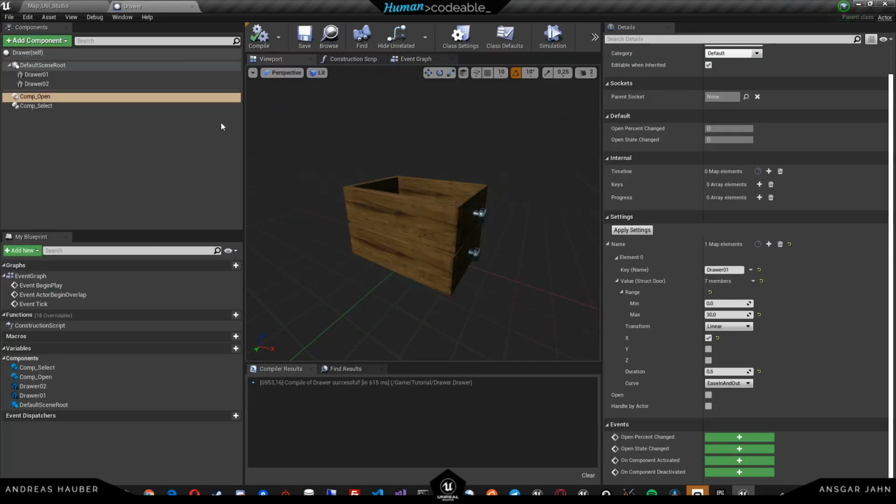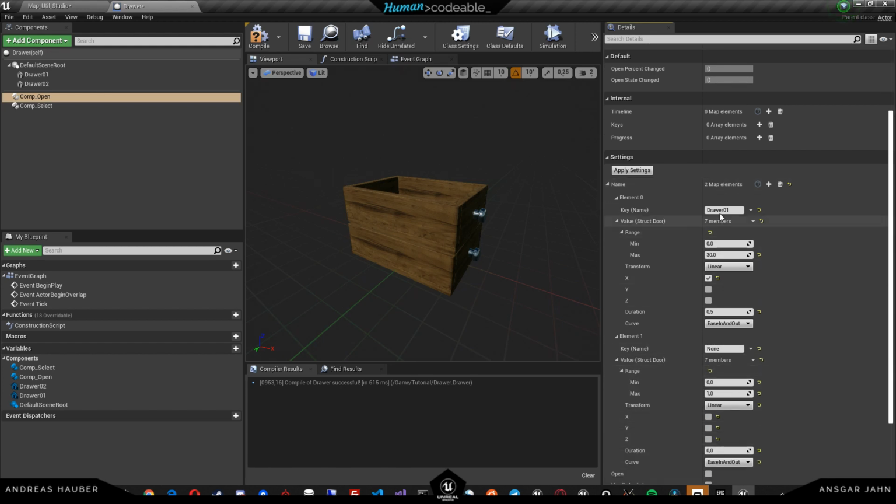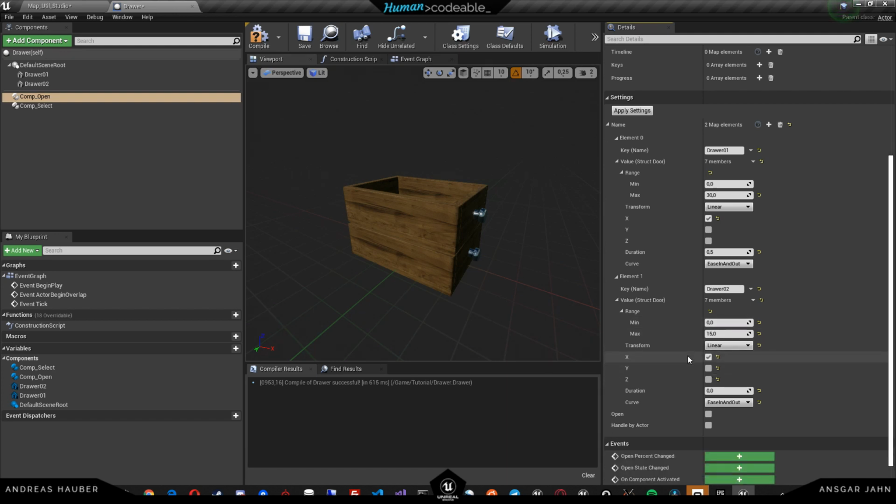Very important, the open component is also able to trigger multiple meshes at the same time. So if we add, for example, another element for the second drawer, so I'll add in another key for the drawer. And I, for example, want to have that move half of the way, 15 units. And I also want that to move on the x-axis. And I want that, for example, to be much slower. So it takes, for example, 3 seconds.